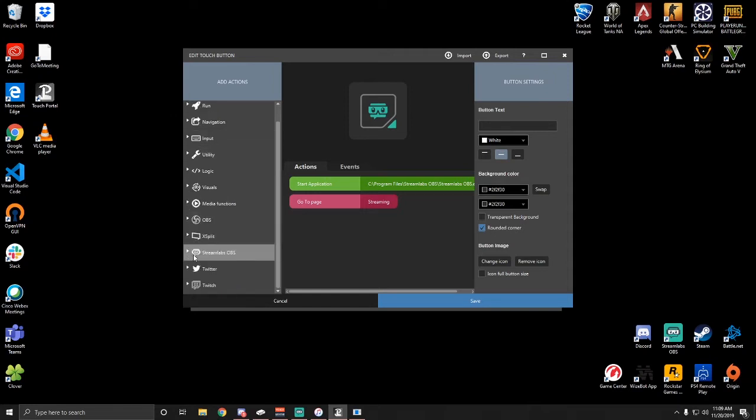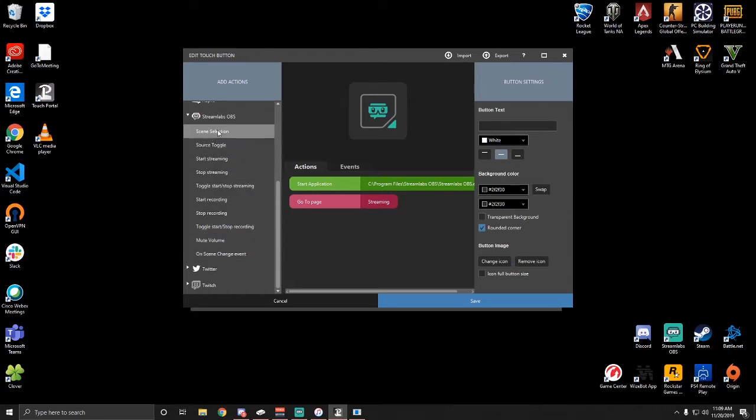So OBS, XSplit, and Streamlabs OBS, they're all going to have kind of the same actions. I'll go into Streamlabs because that's the one that I'm using. So you have your scene selection, your source toggling, start streaming, stop streaming, toggle start stop, start recording, stop recording, toggle start stop, mute, and then on scene change event. So it listens for changes when you do the scenes.